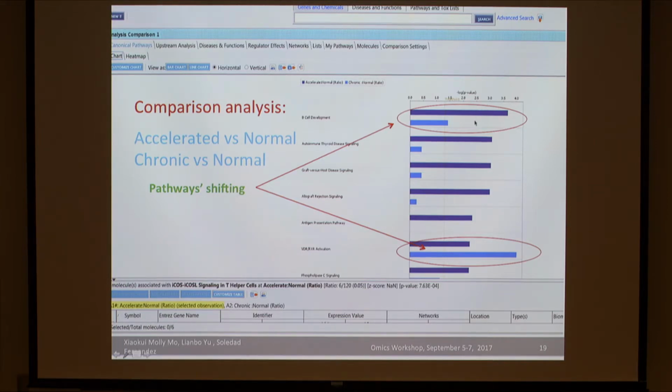It is used a lot when you try to find the effective dose, because at a low dose, you probably don't see the pathway shift, but when you increase the dose of the drug to treat the patients or cell lines, you can see the pathway shift. It can provide another piece of evidence to say that dose might be selected for your further study.